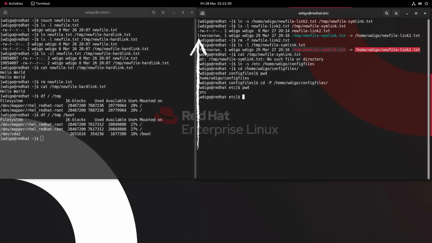The l at the start of the listing indicates a symbolic link. If the original file is deleted, the symbolic link remains but becomes broken. Here in the example, we deleted the original file. When we run ls -l on the symbolic link name, it shows in red. If we try to cat the file, it gives us an error: no such file or directory. A broken symbolic link still exists, but points to a non-existent file.